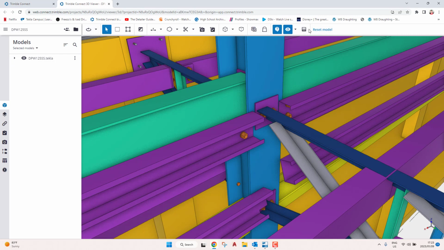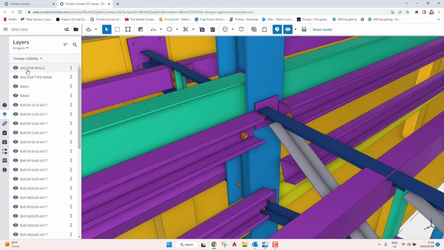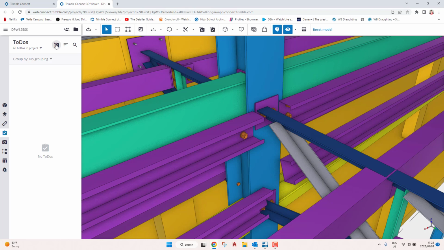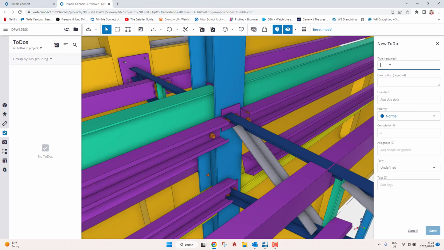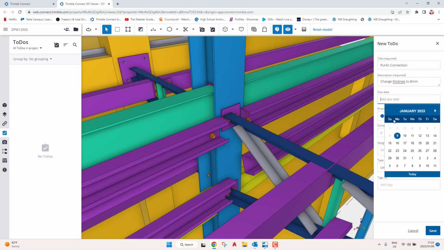You can see here are different toolbars. Here you can check the different phases or layers, attachments, and here are your to-dos. So you can add a to-do list to your items. Title required, you can just say Purlin connection. You can see the description required, you can say change thickness to 8 millimeters. Oh, 8 millimeters, sorry. You can add a due date if you wish to.